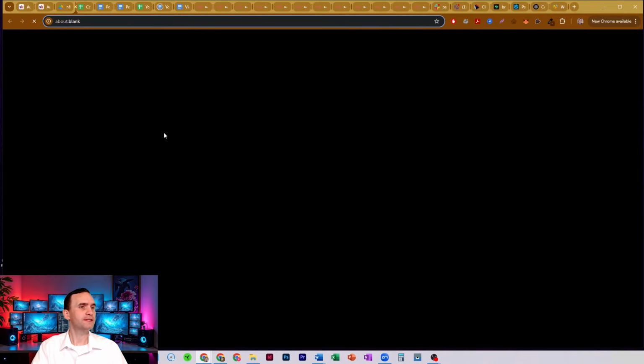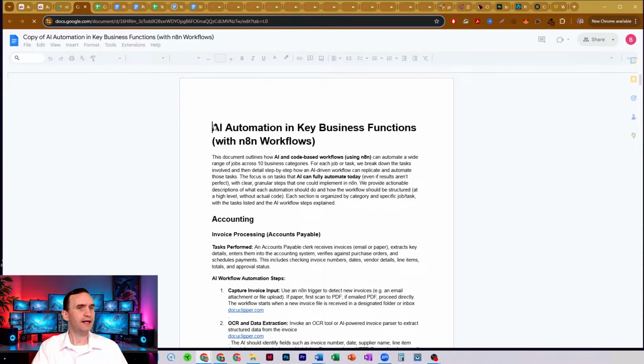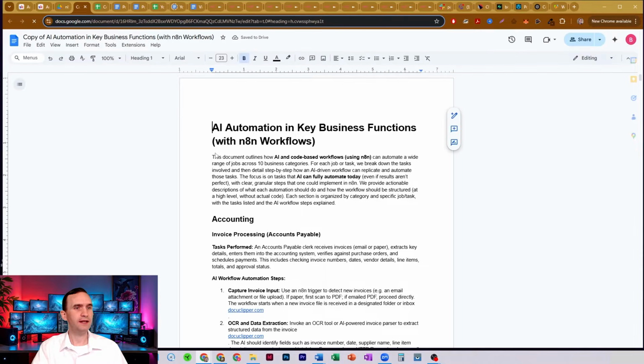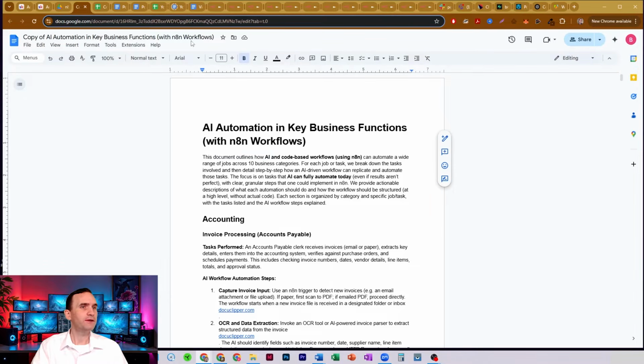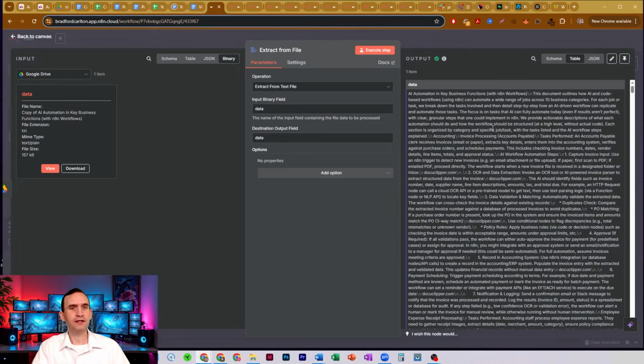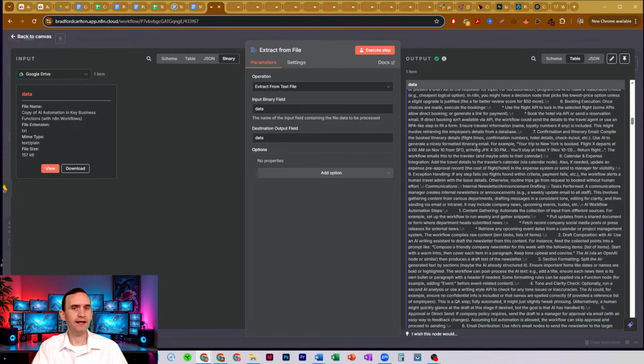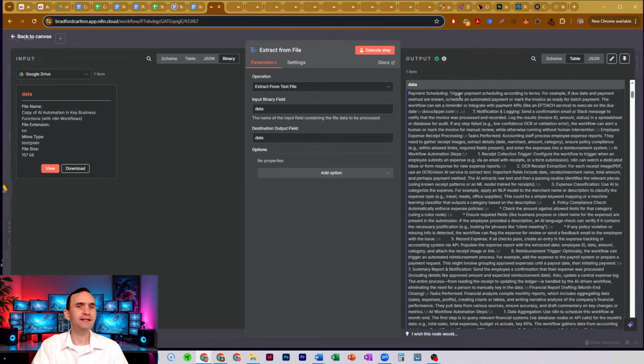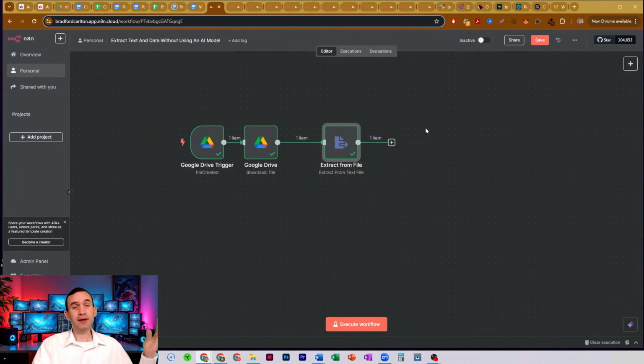Let's go ahead and open up this document. And we'll see that AI automations and key business functions with n8n. This document outlines blah, blah, blah. So it gave me exactly everything in that document. It's all here. So I can scroll down. There's everything in that document, all the text. I didn't even need an AI. Now I can pass all of that text through an AI agent and have it process it rather than having to get it in the first place and then try to figure out what we're going to do with it.